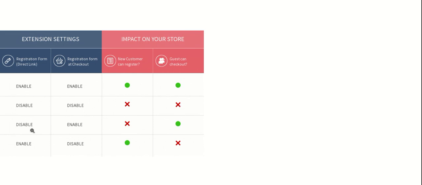Third, if the settings are disabled and enabled, a new customer cannot register but a guest can check out. Last, if the settings are enabled and disabled, a new customer can register but a guest cannot check out.